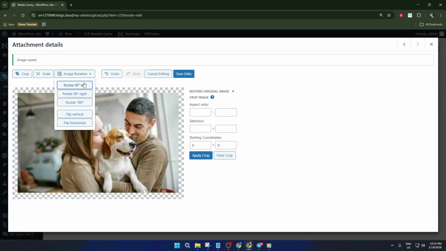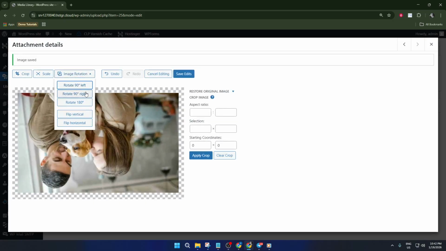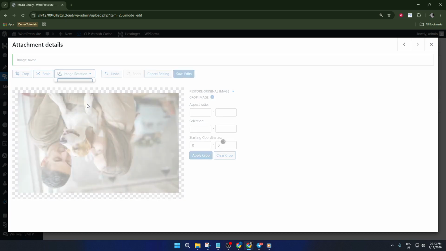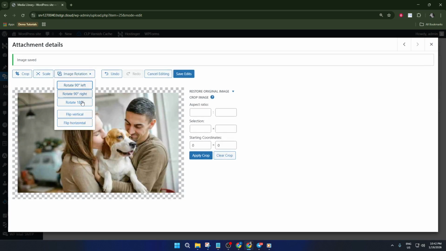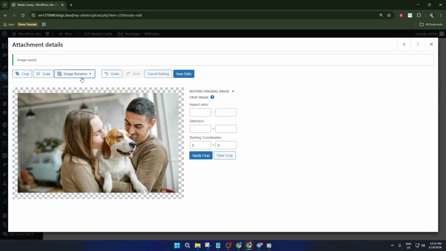Finished? Make sure to hit Save or Update to lock in your changes. This step is easy to overlook, but it ensures your edited image shows up everywhere on your site. If you change your mind, you can always come back and restore the original image. WordPress keeps a backup for you.